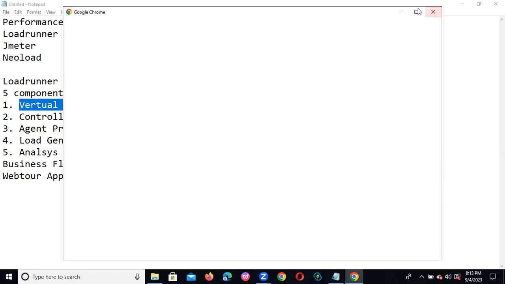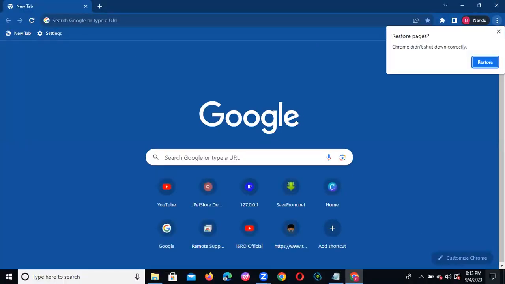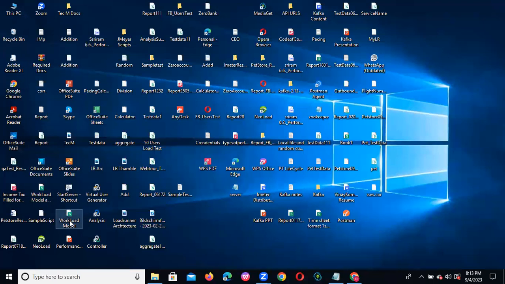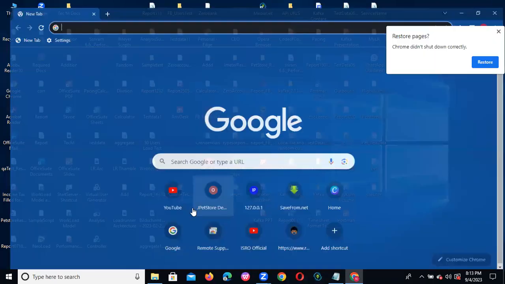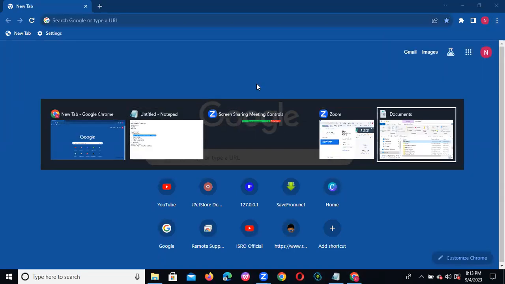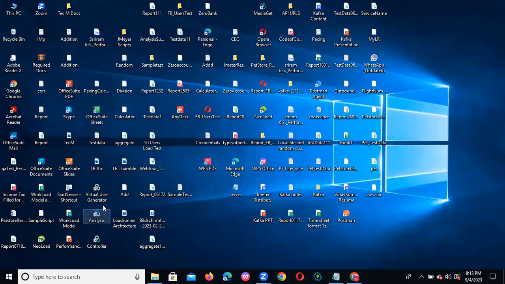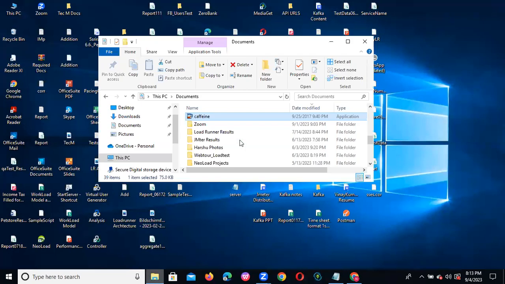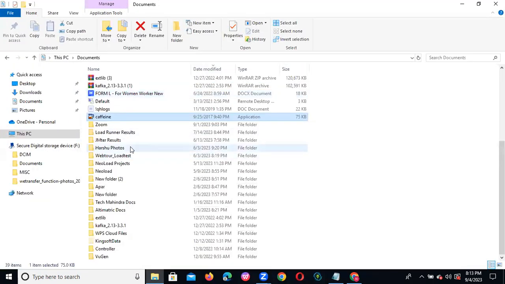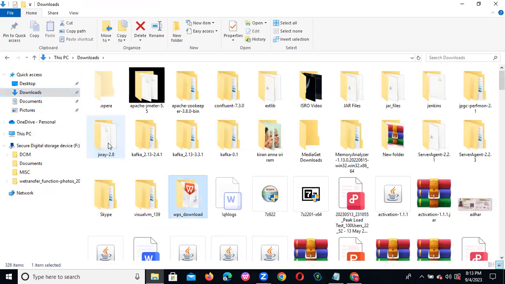Otherwise, you can prepare one document also. We can do it that way as well. For example, now I'm opening the Web Tours application. Everyone should have installed the two software packages: one is LoadRunner and one is Web Tours. Once installation is completed, we can see Web Tours is there in our system.